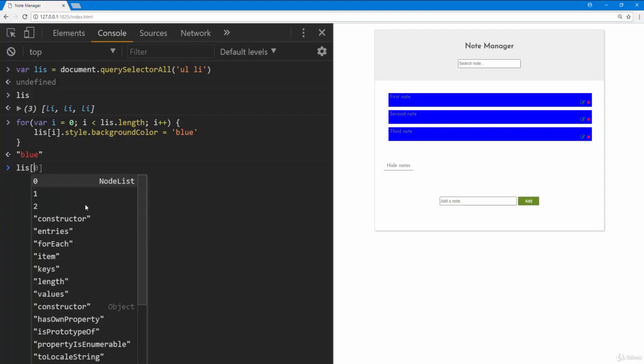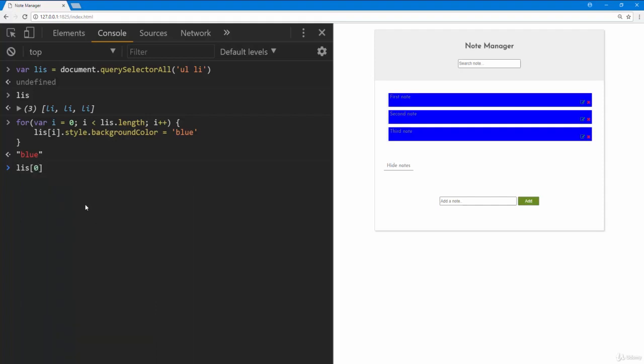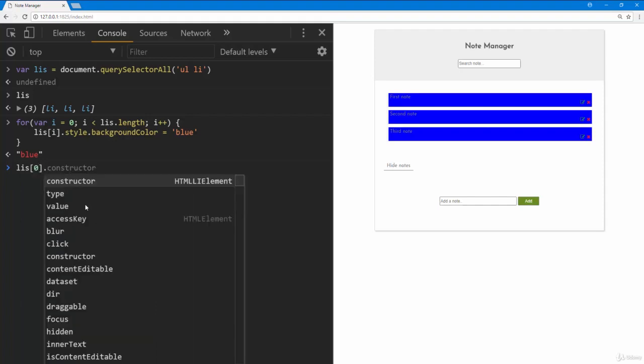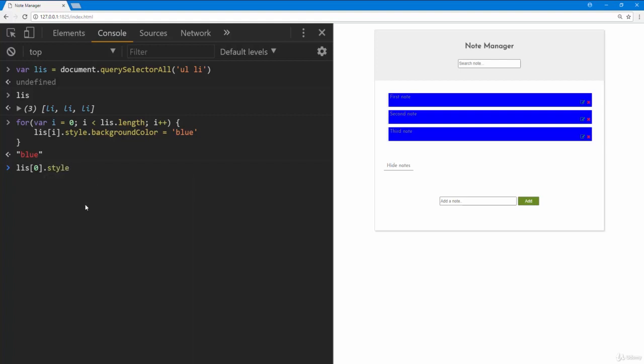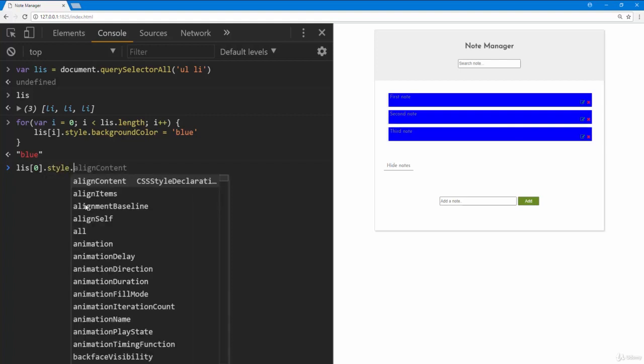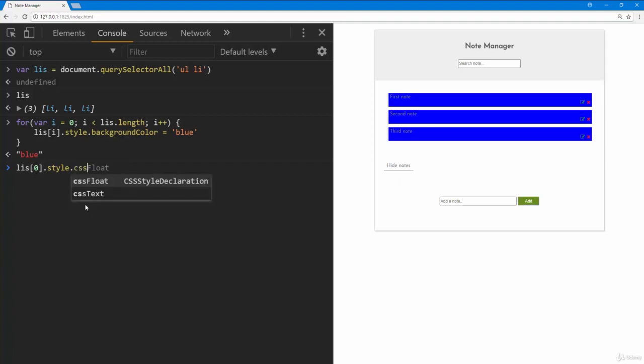Write lis and select the first list element. So write the index number 0, then dot style, and use CSS text property. Write dot cssText equals, and let's change the background color. So write background.